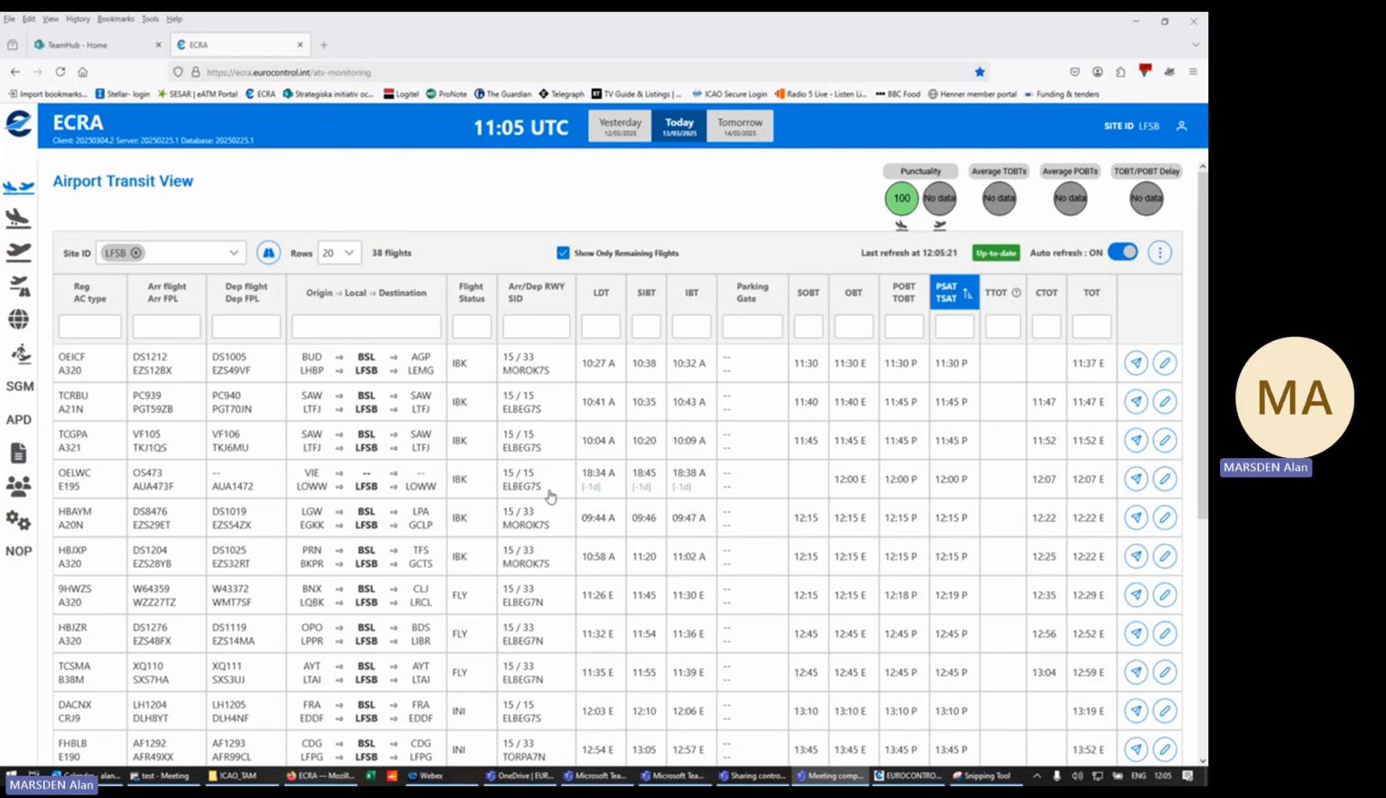There is also the ECRA backend, which is somewhat invisible to the user. This is where the calculations are taking place, and also importantly, where the DPI messages are being constructed and subsequently transmitted to the network manager at the appropriate time for the appropriate flights. So on the left-hand side, we have a set of icons which are used for navigating through the tool and bringing up the different views that are possible as part of ECRA.